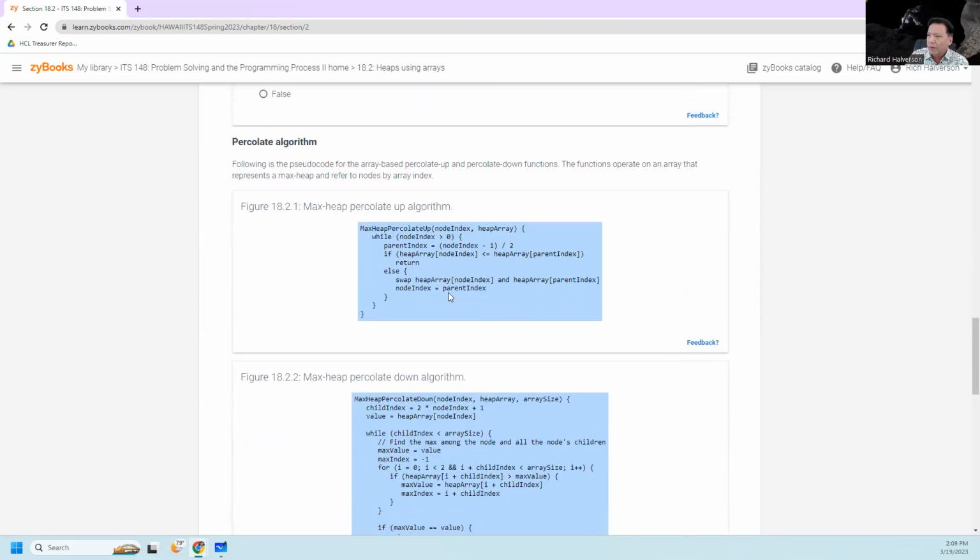This is the percolate algorithm. This is percolate up, and this is the max heap. When you add a new node, you put it at the very end, and then it percolates up. And when you remove a node, you take off the top, and then you take the very bottom one and put that at the top, and then you percolate that down. So that's percolate up and percolate down.